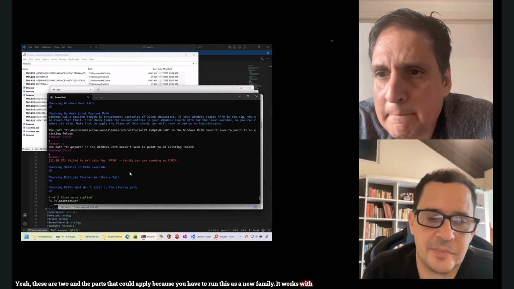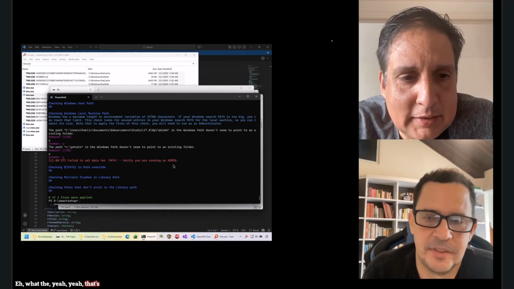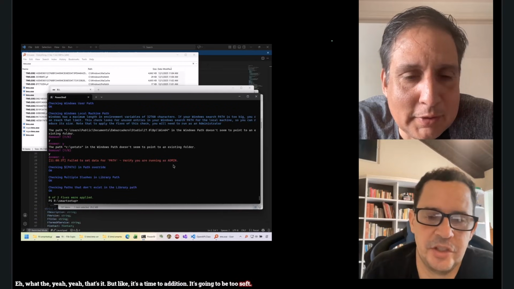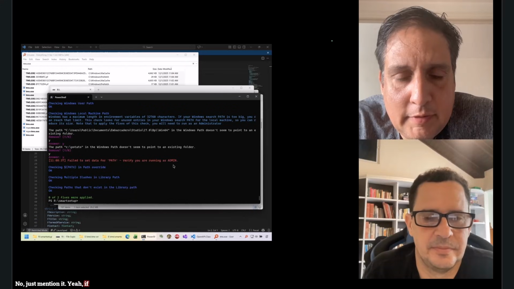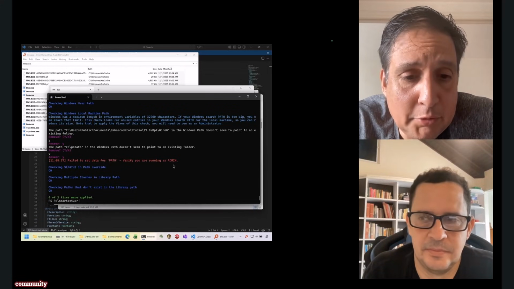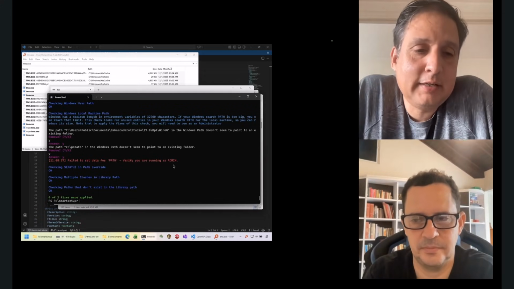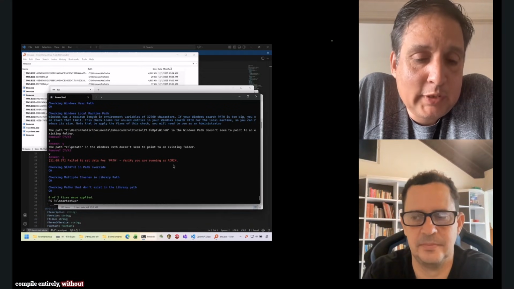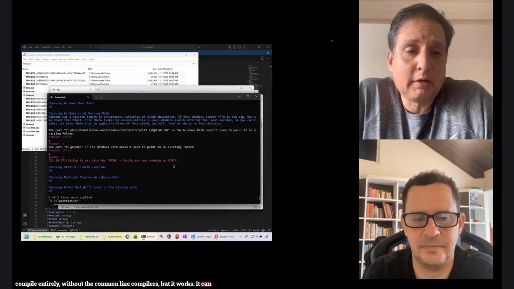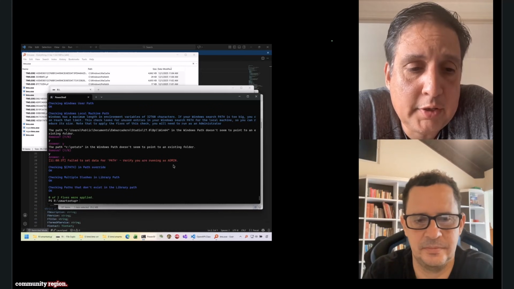Another thing that I remember now, Smart Setup works with Community Edition, right? Yes, but I don't have Community Edition here to show it. No, just mentioning. If you have Community Edition, it will work. It won't be as nice as this one because it can compile in parallel without the command line compilers, but it works. It can actually let you install components in Delphi Community Edition.